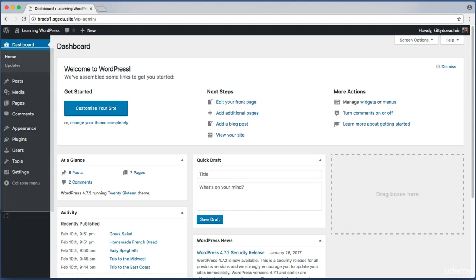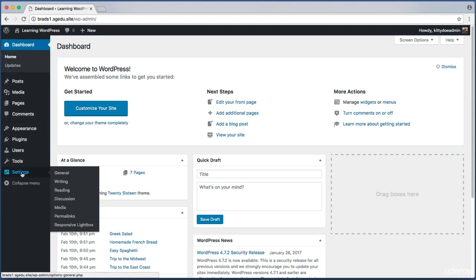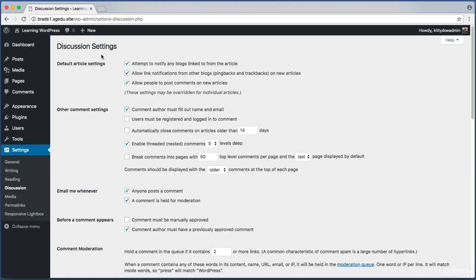In the left-hand sidebar, towards the bottom, let's hover over Settings, and then within the pop-up menu, click on Discussion. Okay, now these first three options are the ones that we are interested in. So here we can see that these are the default settings. These options will be used whenever we create any new post in the future.